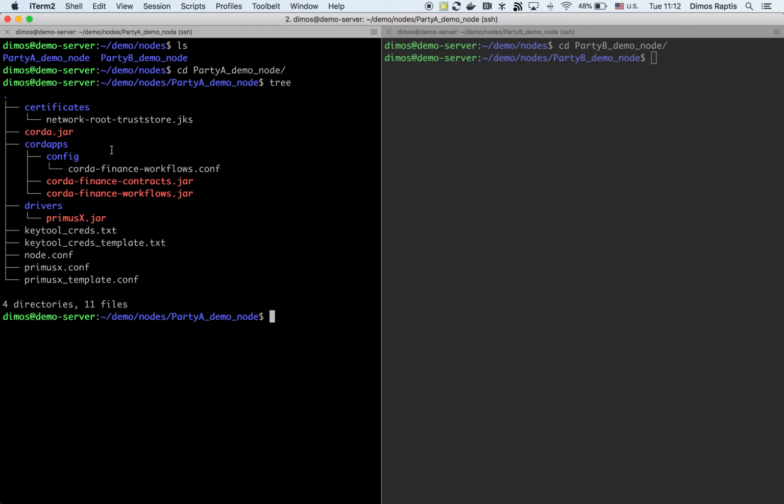So we have a certificates directory that contains the key store for the network trust root. We have the Corda artifact for Corda Enterprise 4.2. We have a CorDapps folder with the finance CorDapp, which has two main components: the contracts part and the workflows part. The drivers folder needs to contain the driver library for the Primus X HSM. Then we have the node configuration file, and we have a couple more files that contain the credentials to authenticate with the Primus X HSM.